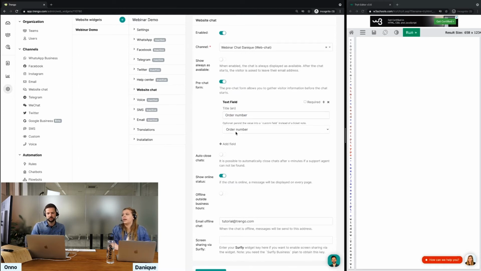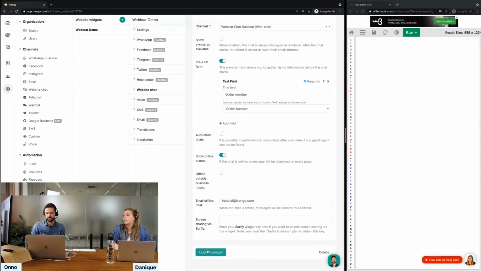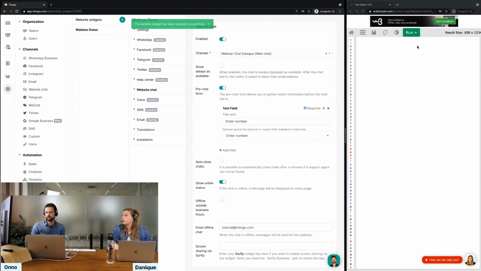And we've also said that the input of this information from the customer needs to be added into a custom field. And it will be a ticket custom field, which I will show you later. But for this example, we'll say order number. And we want it to be mandatory or required to fill in as well. So we simply hit required, and then we save and run it again.